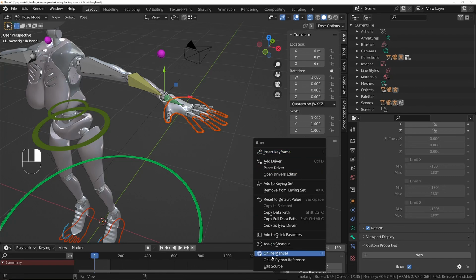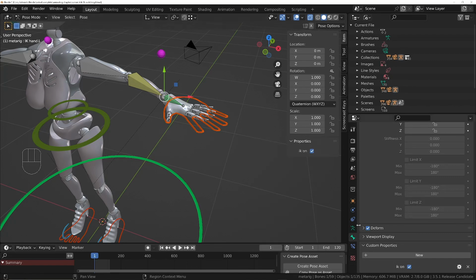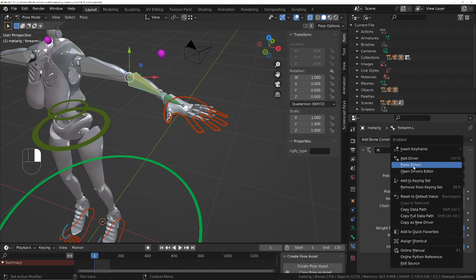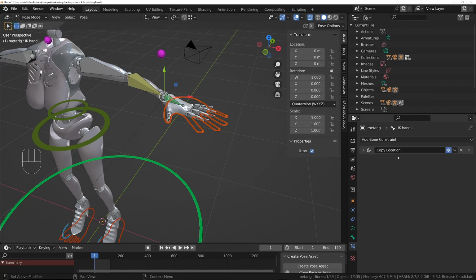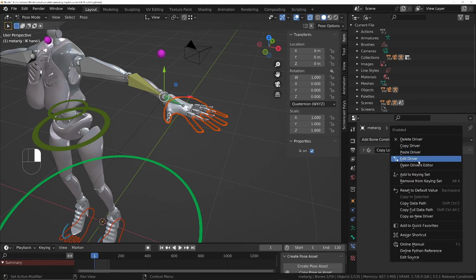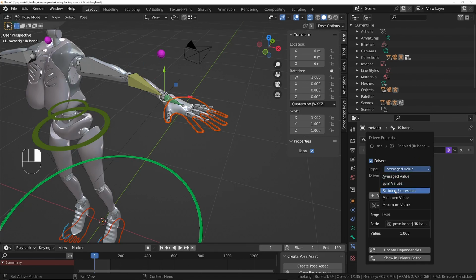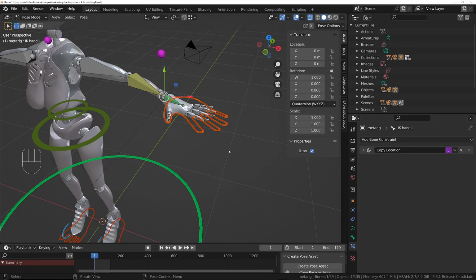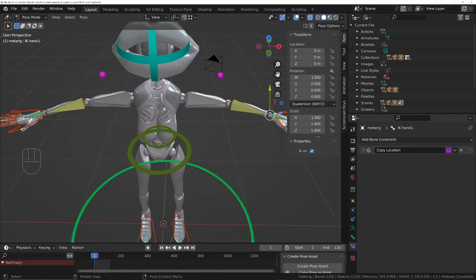So right click, copy as new driver, and then we'll go to the constraint on this bone and paste it in. So paste driver, and then this one, copy location, paste driver again, and then edit it, change it to a scripted expression, and then 1 minus that. And there we go.